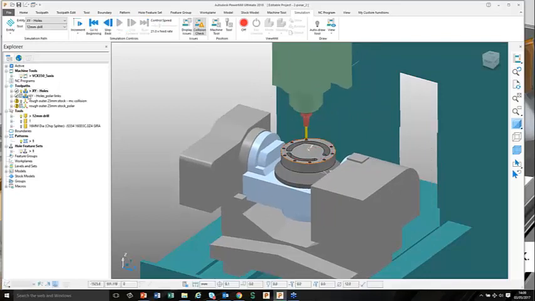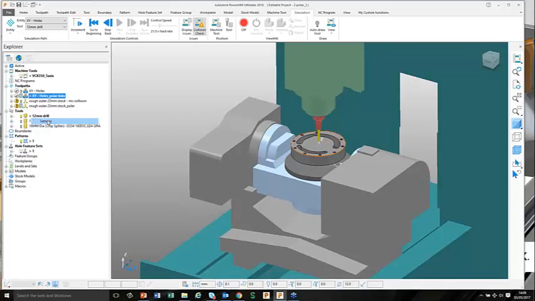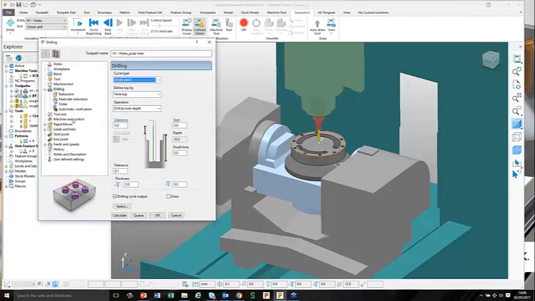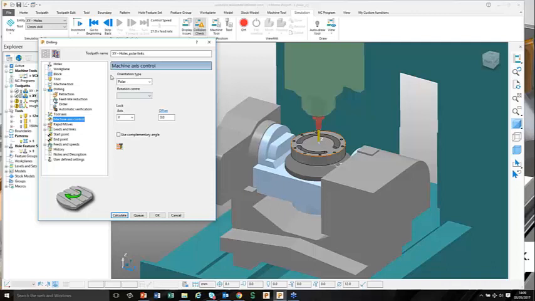Okay, so this time exactly the same toolpath. If we come down now to the machine axis control, you see I've got polar set. Now again, we can lock the X or the Y axis. So I'm going to lock the Y axis so the tool should come onto the center line. Okay, so we say calculate.